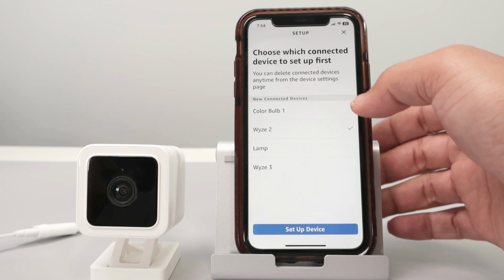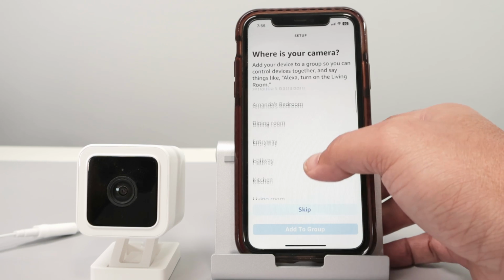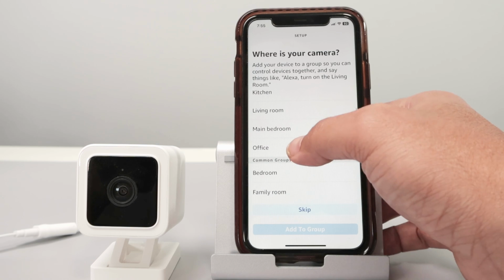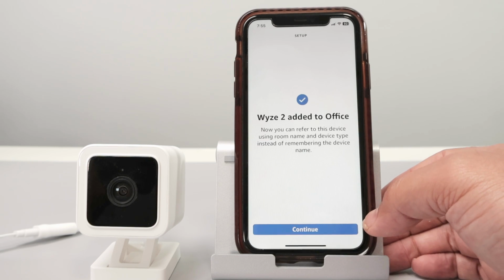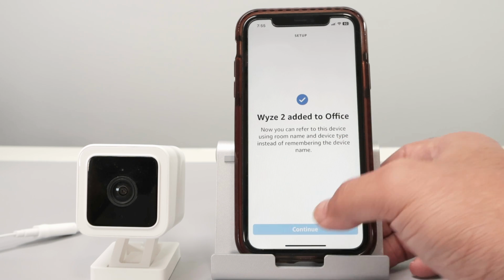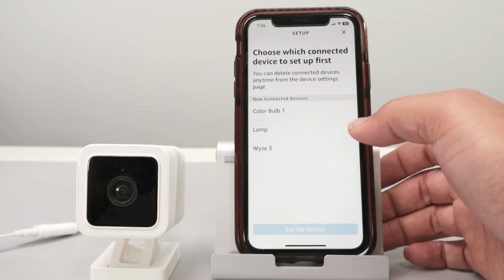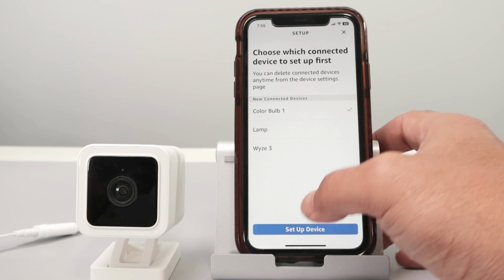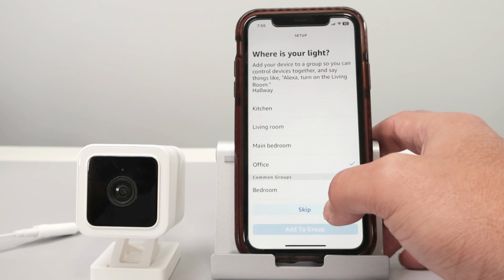And here you just need to select the device and set it up, right? You're gonna come here and put it in a group. For example, here office, add to a group. And it was added to this group, okay? So it's ready to use. You can do this with the other device as well. Let me just do this with this one as well. Everything here comes to the office.